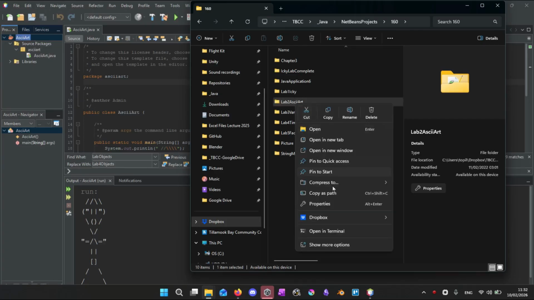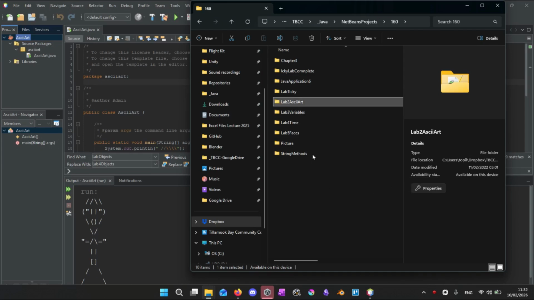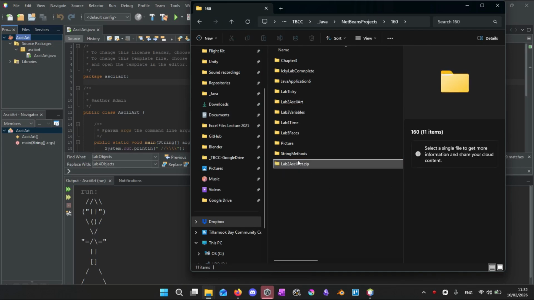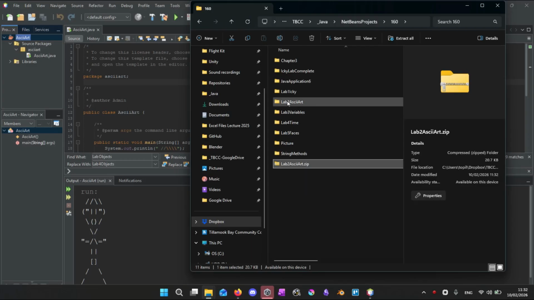So you want to right-click this. Now, if you're not in Windows 11, this looks a little different, but I'm going to compress to zip file. This will turn it into a zip file right there. You could change the name on that if you need to.